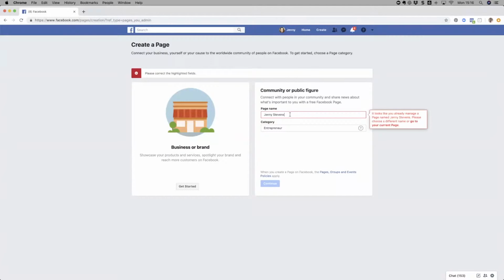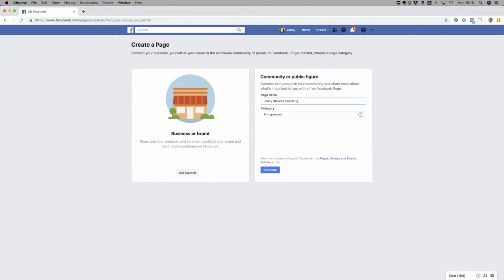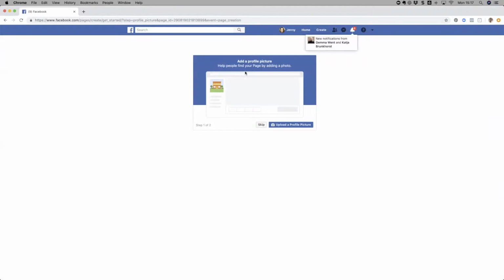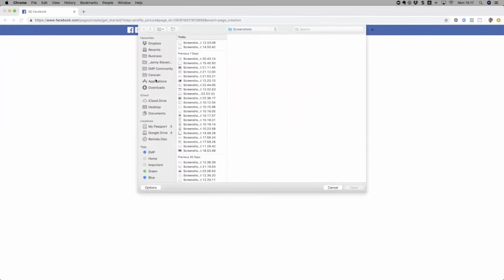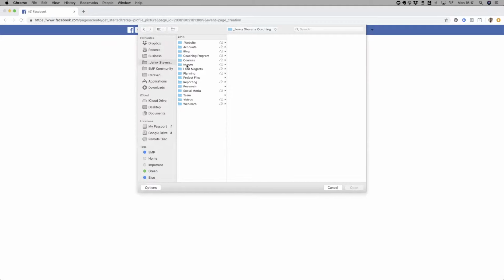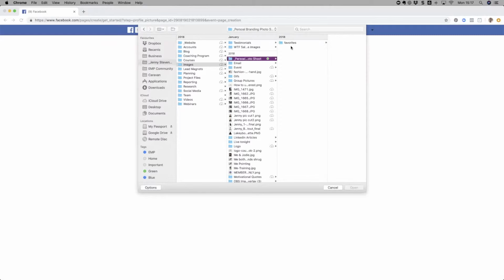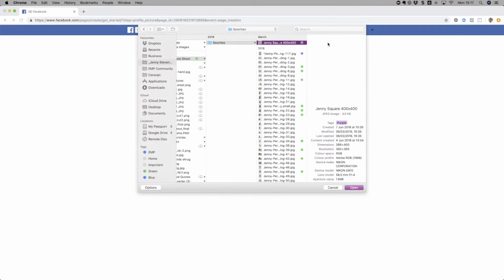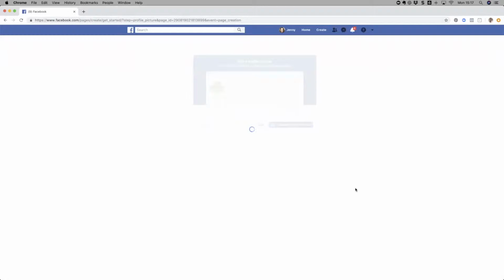Okay, so that's already got my name in it. I'm just going to add in coaching at the end of it, just because mine has already branded me. Now it walks you through what you do, and it's really, really simple. You can add a profile picture. If you do have a nice one of yourself, great, you can go ahead and upload that. Otherwise, you can skip that for right now, but let's just find a picture. So let's choose that one.